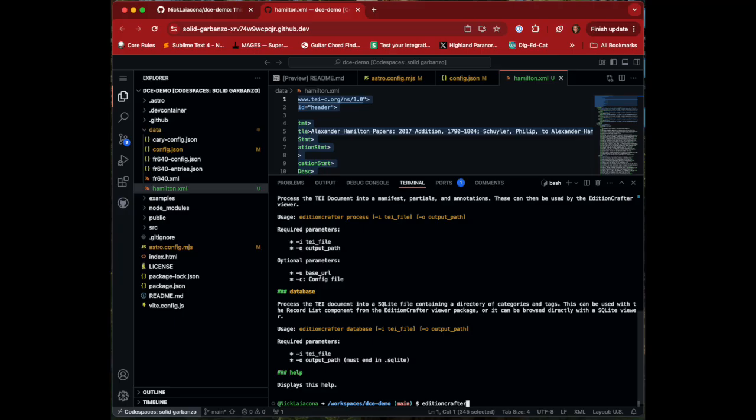If we type Edition Crafter here and then just say process, and then we're going to specify an input file, so we do -i data/hamilton.xml, just the file we just uploaded. And we're going to say -o, and we're going to point that at the public directory of this project. Those are the files that are going to be visible on the web. And then for -u, we're going to need the actual URL that it's going to have as a GitHub page.